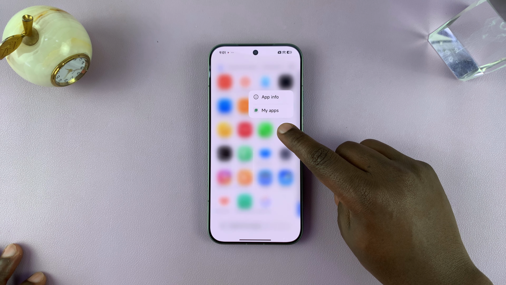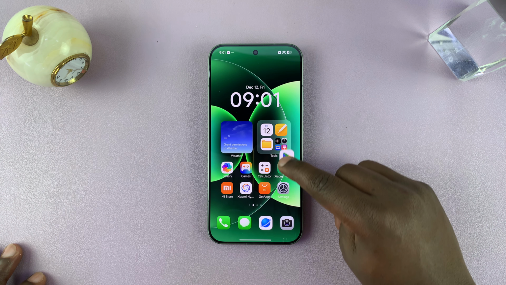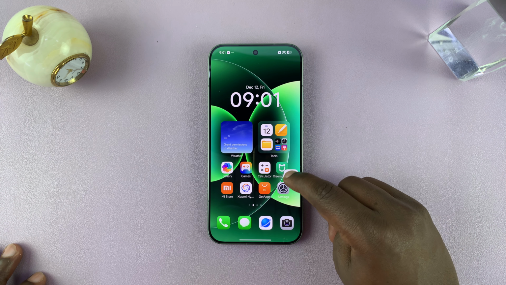You can even add it to the home screen somewhere. I'm just going to place mine right here.